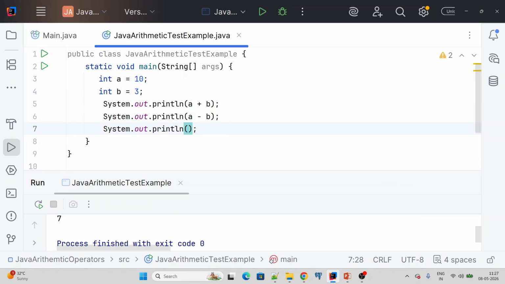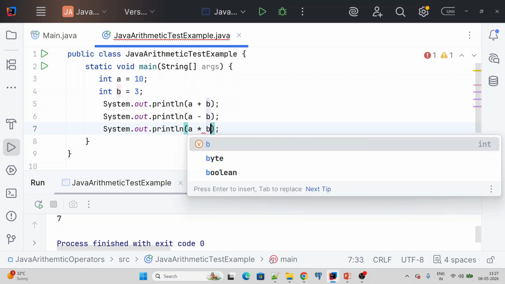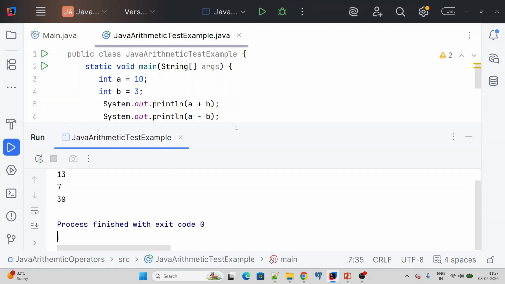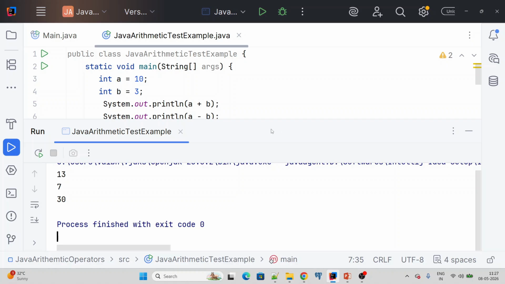Sysout, Ctrl+Space and Enter. So a multiplied by b. Let's just try to run. Everybody knows what will be the output. So 10 into 3 is 30. Let's just see. Yeah, so 30.